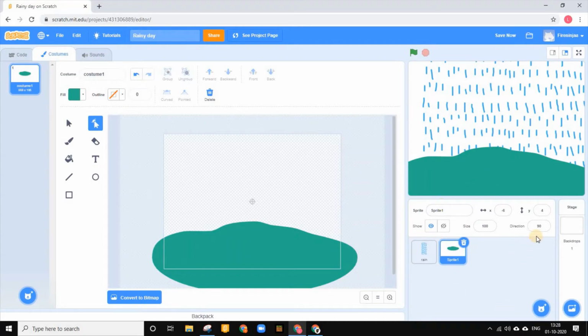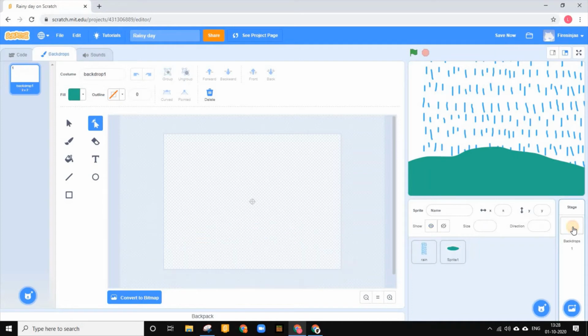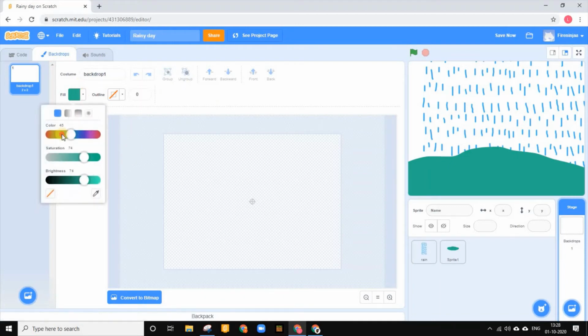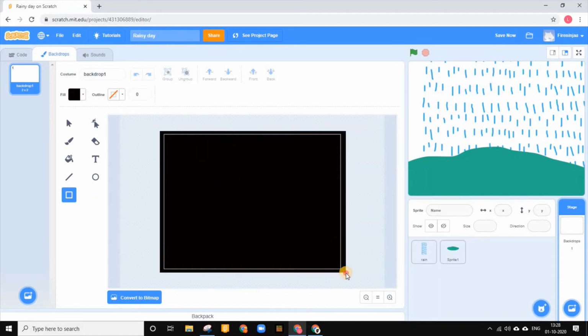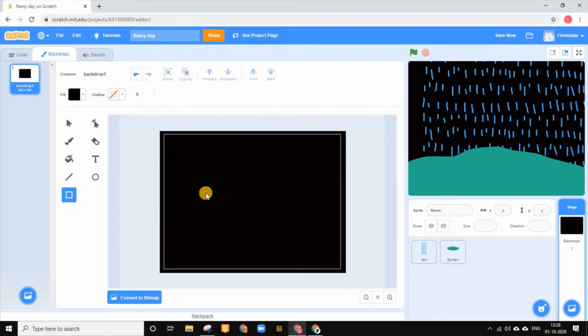The next thing we need to do is create the backgrounds, and then draw a lightning bolt. So first let's go to the backdrop. The first backdrop I need is a black background on top of which the rain is going to fall. So I'm going to select a complete black here like this, and then click on this and draw. So this is your first backdrop.